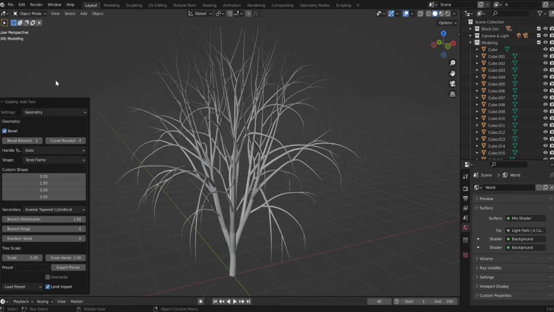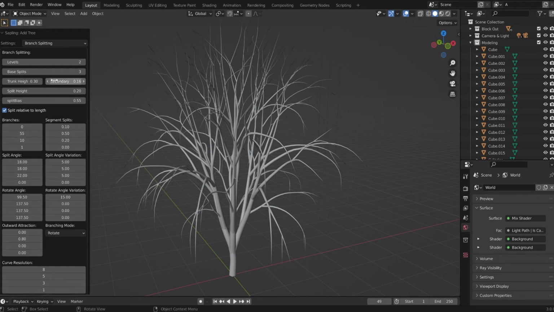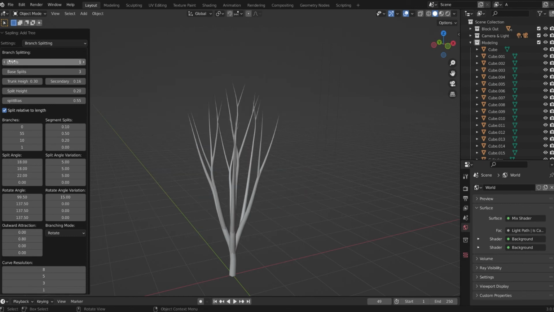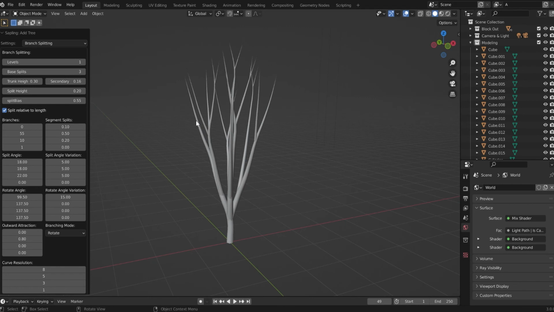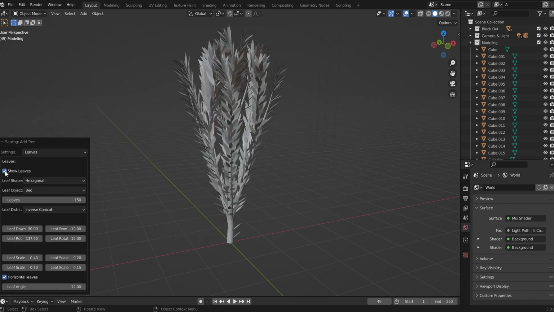There are very few steps to do this. Here in the settings at the top, I have geometry and I will change it to branch splitting. I have here the levels. I'll change it to 1, like this, to be very naked. Now I will choose leaves, show leaves. Let's go back into branch splitting.